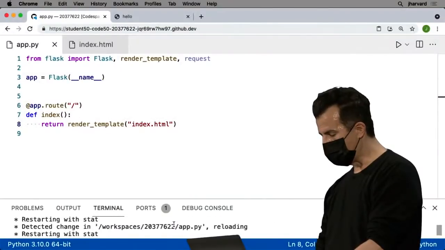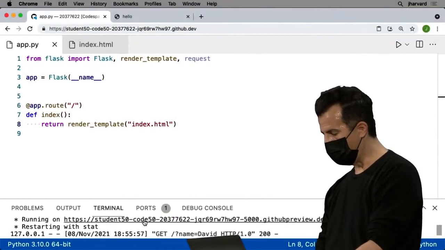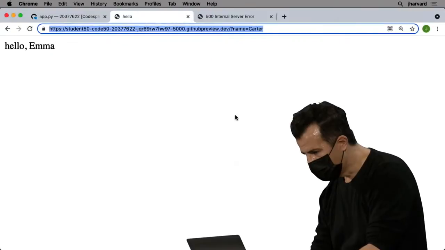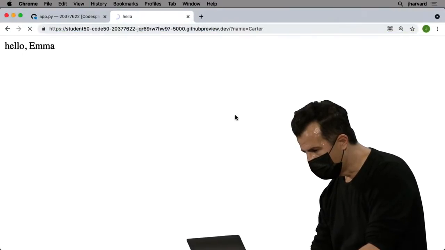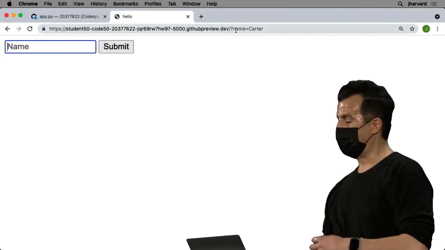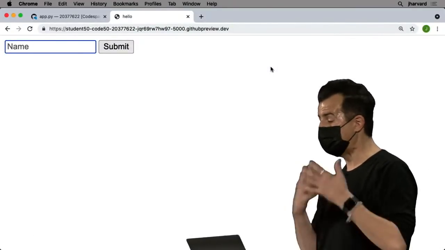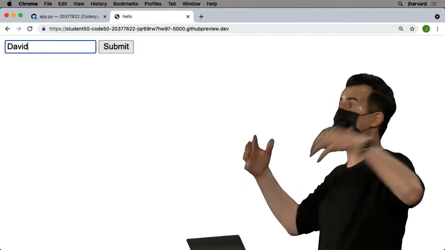Let me go ahead now and open up my terminal window again. Let me go to that same URL so that I can see. There we go. So that was just cached from earlier. Let me go back to that same URL, my GitHub preview.dev URL. And here I have the form. And now I can type in anything I want.